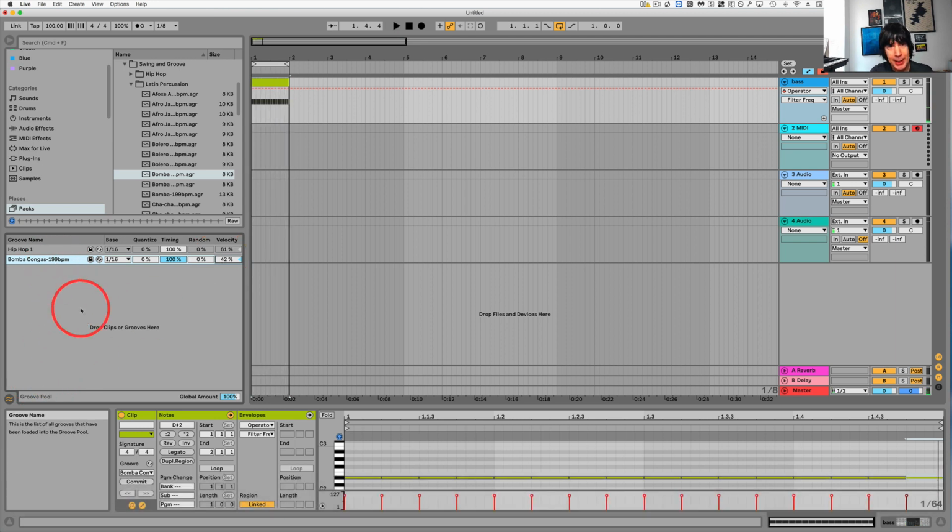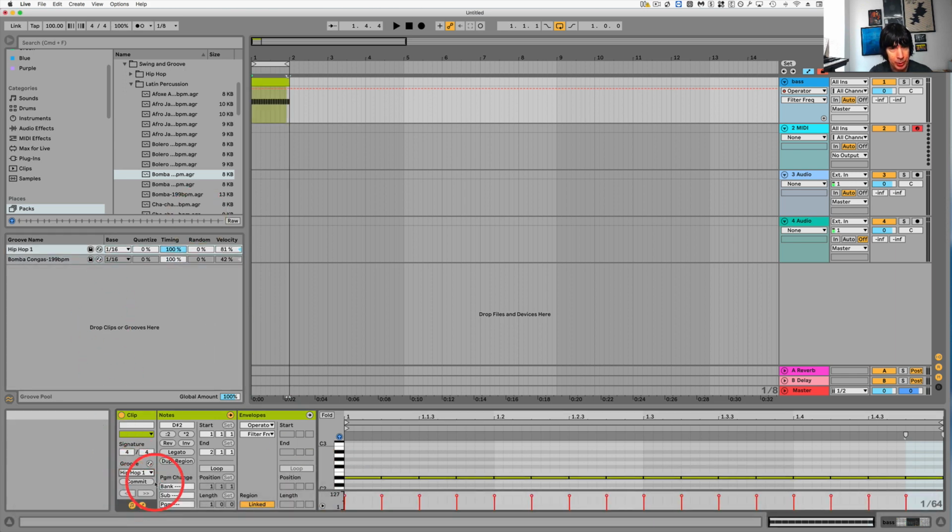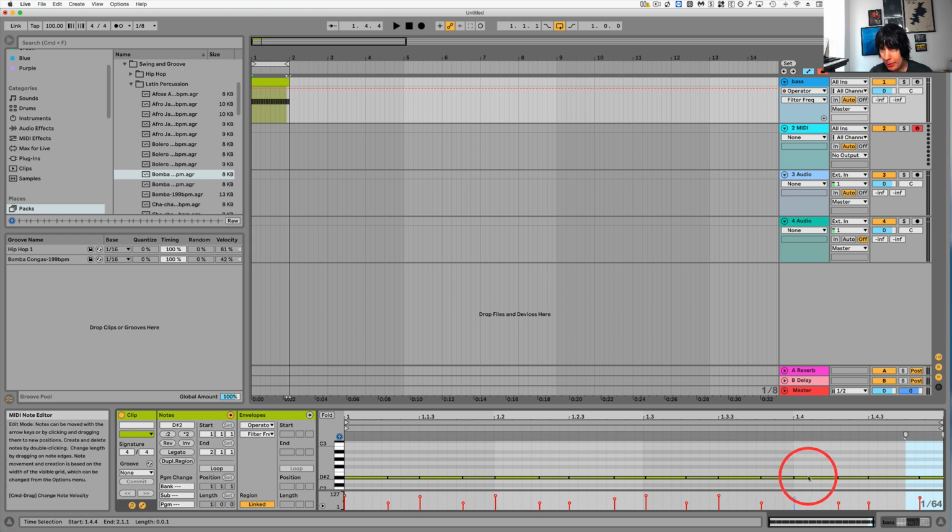Really interesting. So that is groove. If I like that groove, I can leave it just like that, but if you want to change the actual notes to the groove, you can just hit commit. And as you can see now, it changed the way that these notes are played, right? If I undo that, go over to the hip hop groove and hit commit, now we can see exactly how these notes are played. All right, so that's what commit does.